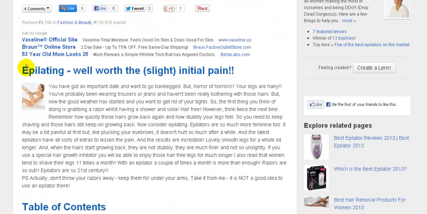Okay, right here, you've got this epilating well worth the slight initial pain. I don't know if I'd start with pain as your top selling point there. That turned people off, but come up with a better call to action than that. But you've got epilating in there, which is good. Image is way too small.